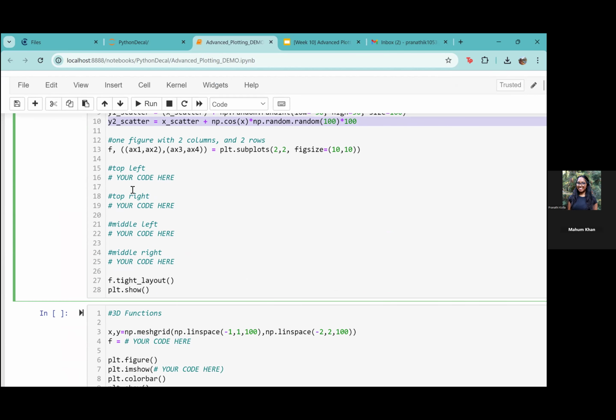And what I want to do is make a subplot where there are 2 columns and 2 rows. So what I've done for that is define my axes in sets of 2. So I have axis 1 and axis 2, which make up the first row, the first column and the second column, and then axis 3 and axis 4, which make up my second row. And I'm saying I want to create subplots 2, 2, and this is my overall figure size. So the big figure will be 10 by 10.